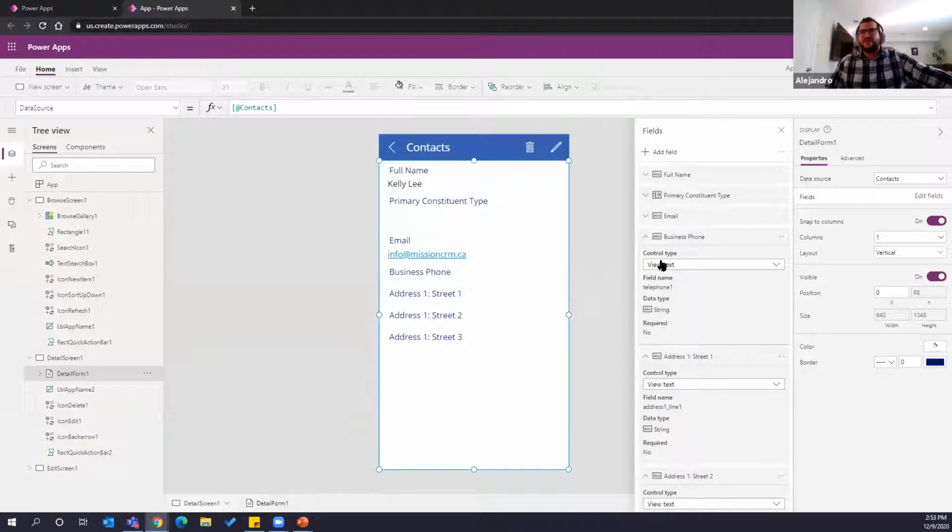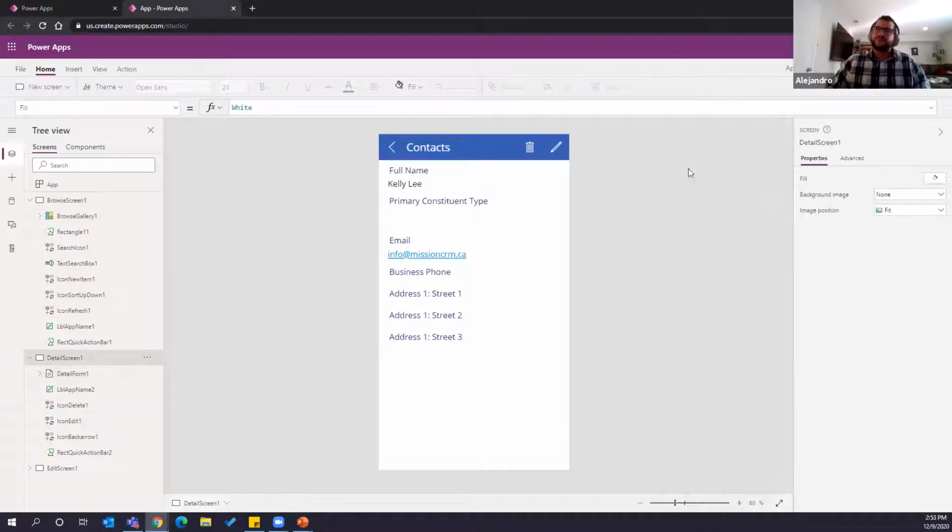I'm going to change that phone number to be view as phone number. So now what that's going to do is it's now click to dial. So if I open up my phone and I'm running this app on my phone, I can actually just click on the phone number and it's actually going to call the individual, right?